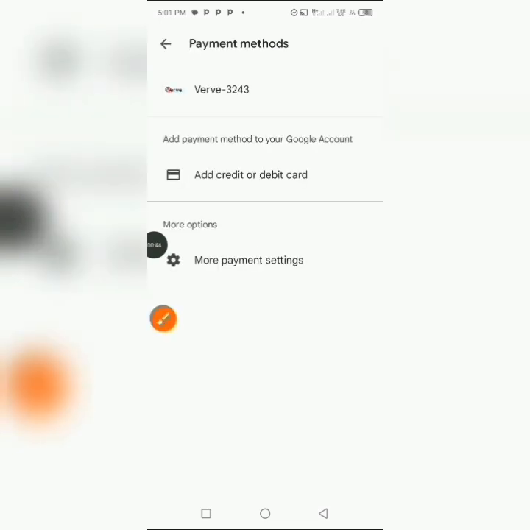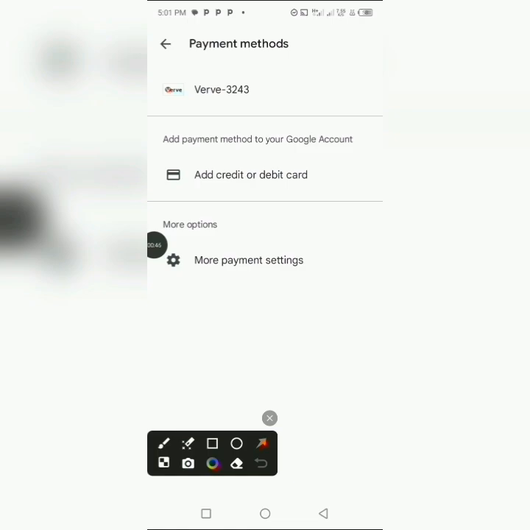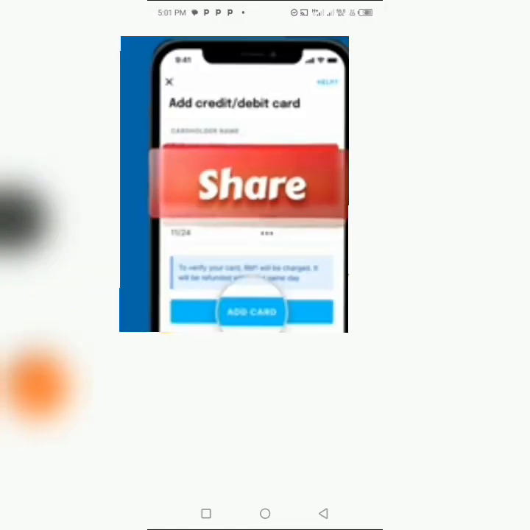Now it's going to take you up here. You can see here that I've added an account before. I've added a credit account. I've added a card here before, but I want to add another card. So you click on here. If you want to add another card, just click over here. So you click on it.